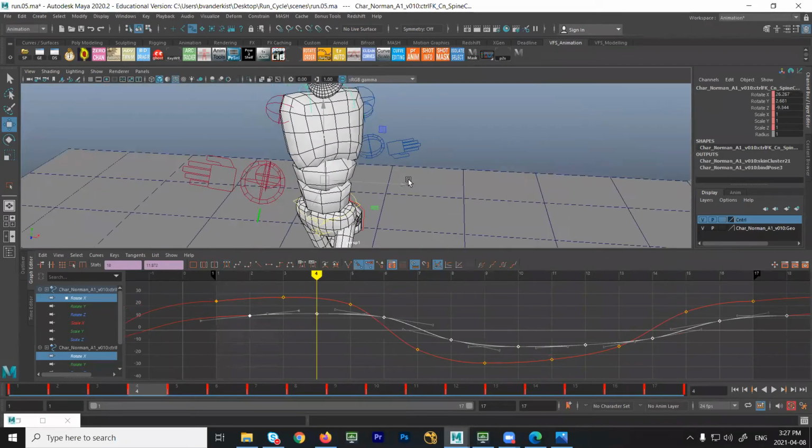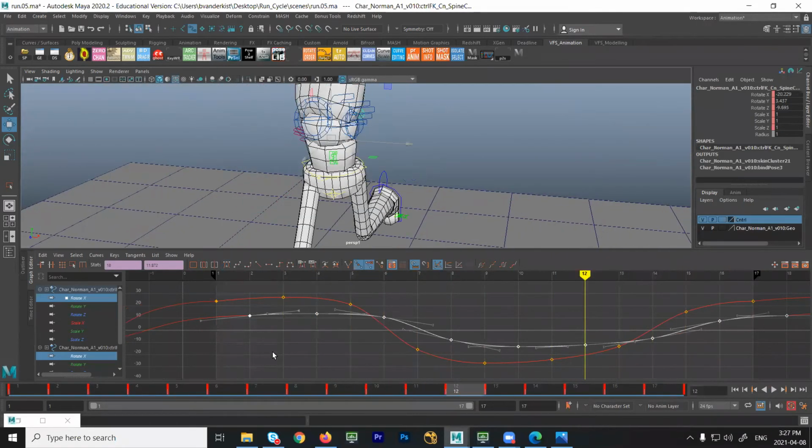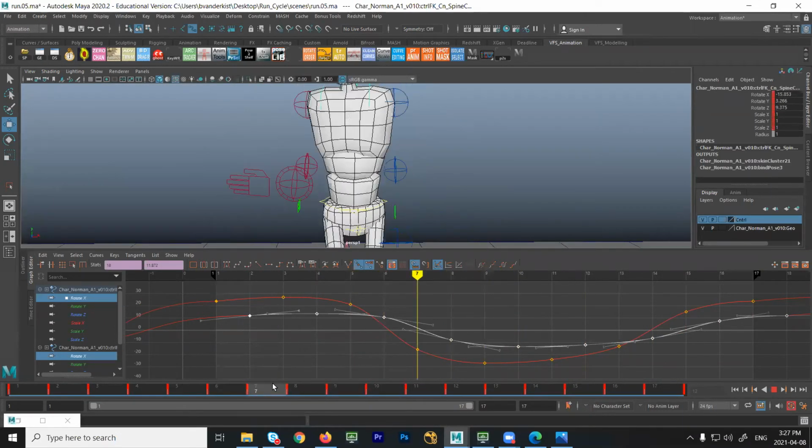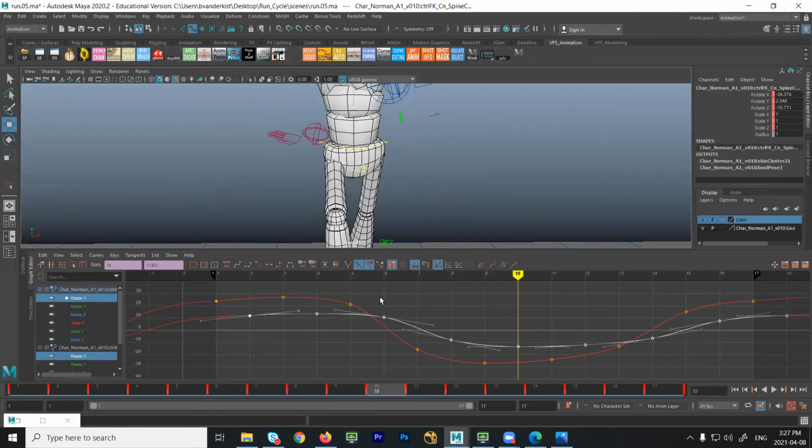If I look at the front, yeah, it's helping to loosen that up a little bit. I know it's hard to see, but I can see now the abdomen is loosening up. And I'll just go down the chain.